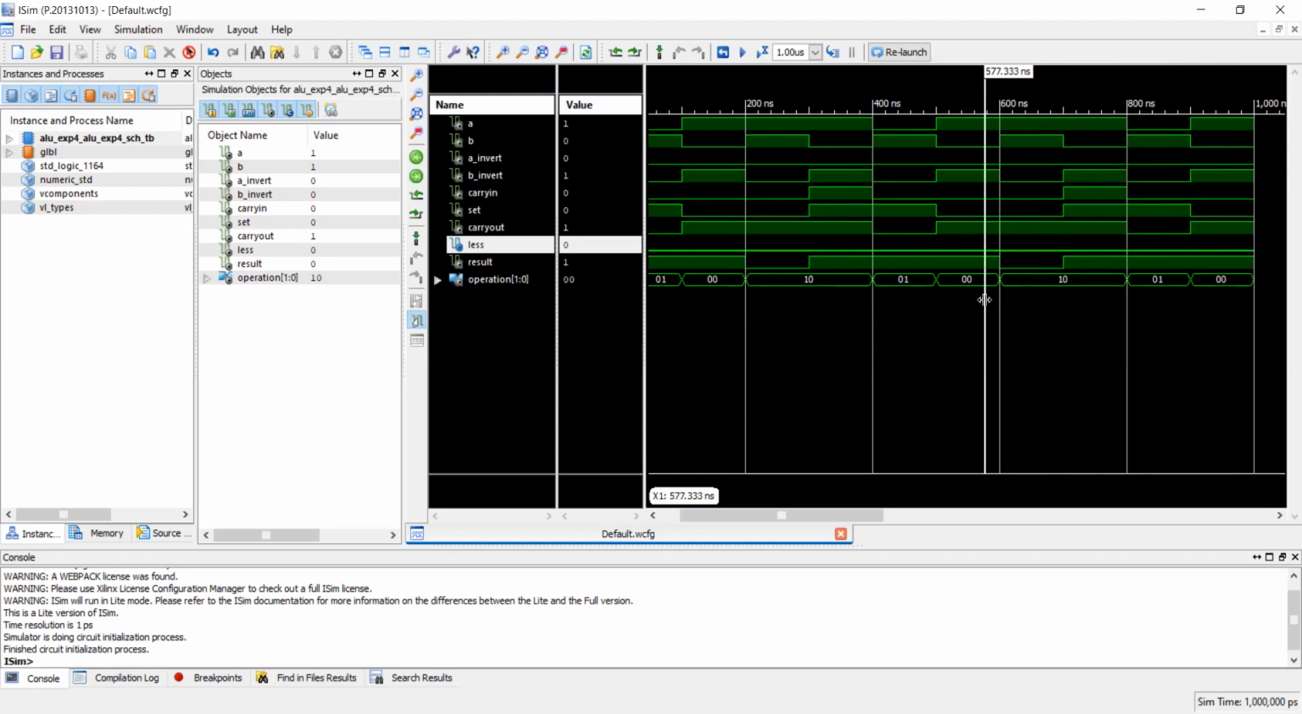What about the inversion? Let's see. This one has B inversion. That means what? And it has an operation of AND gate. So you have A as 1, B as 0, but since you're using B invert as 1, then it would be 1 times 1, right? Then your result will be 1. So in that way, you can check the output using your VHDL code and see what's going on.